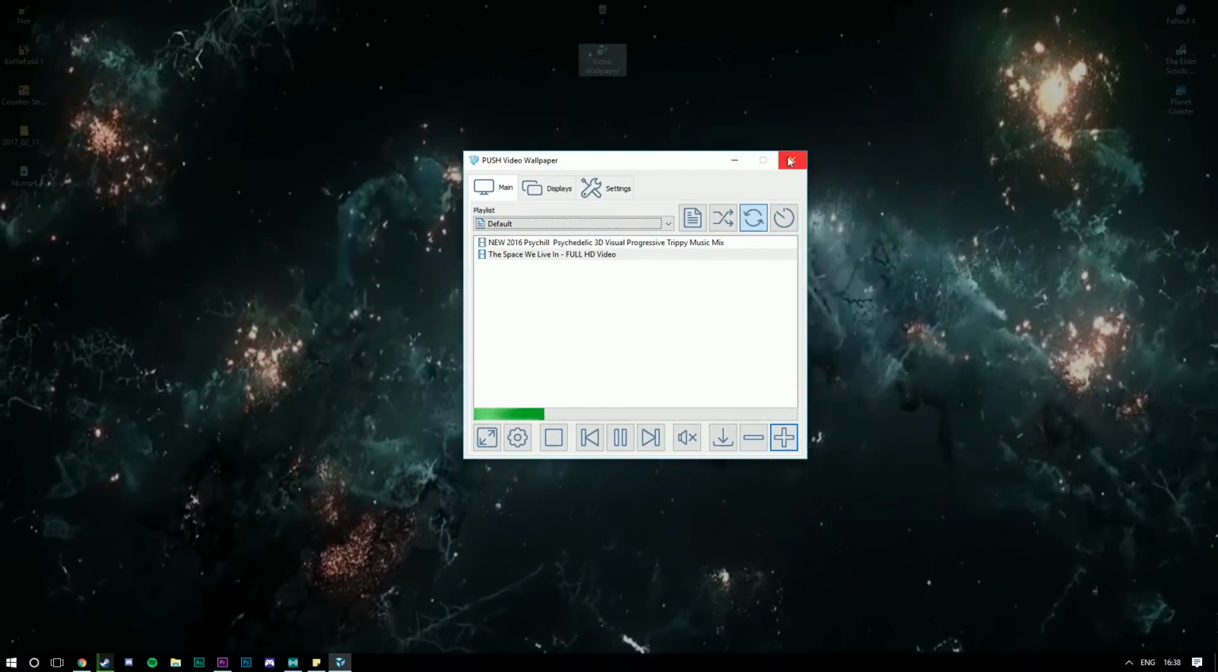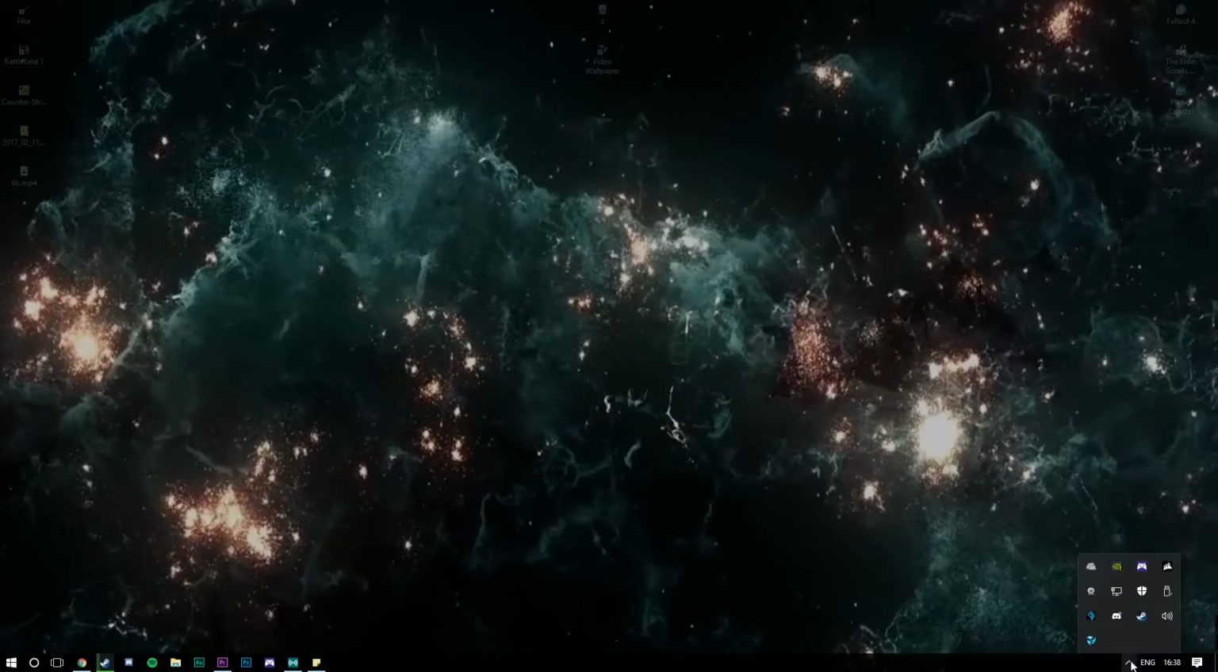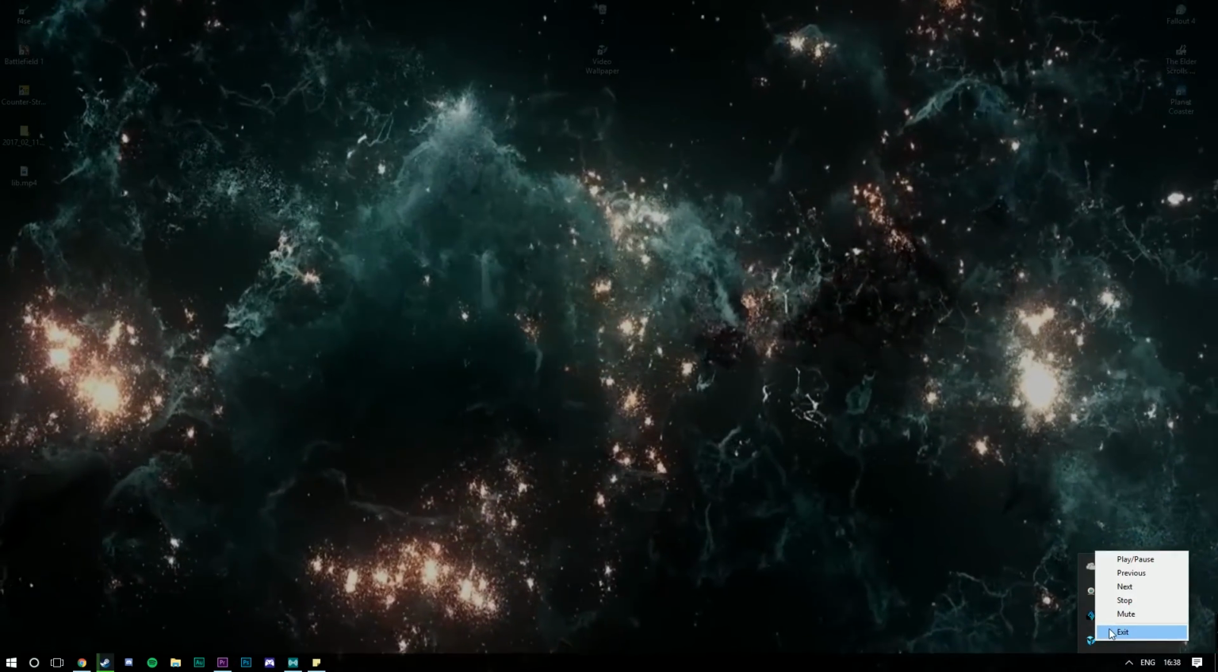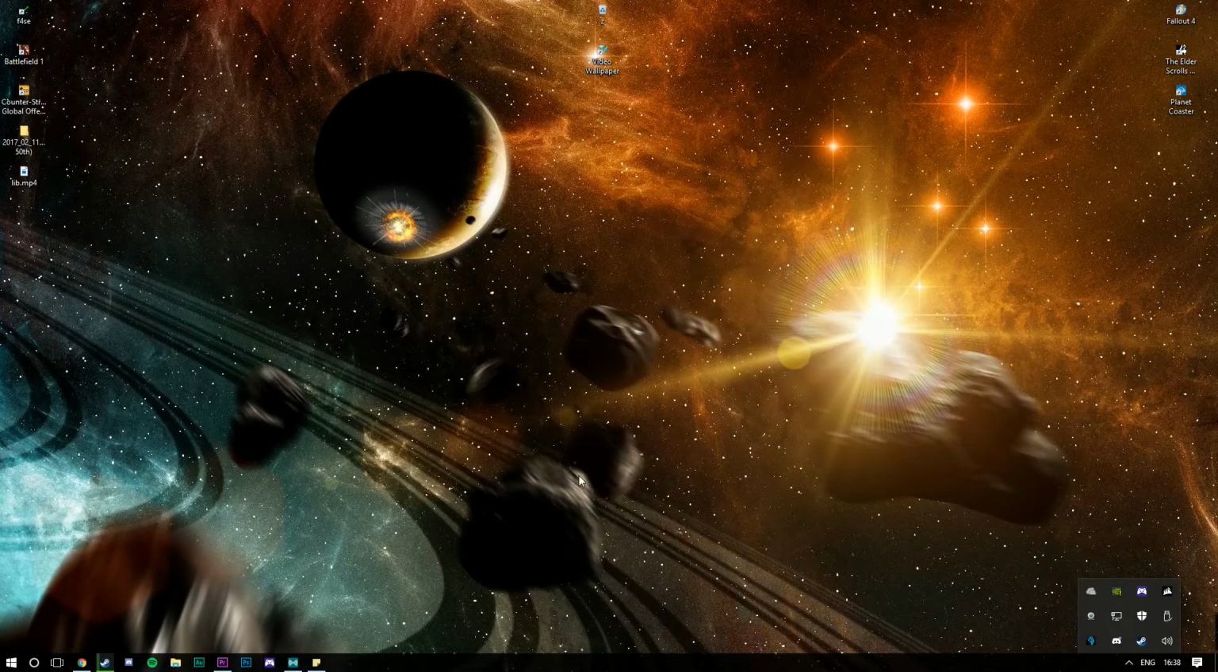Overall, I think this software is really, really cool. So if you don't want the application running in the background, or you don't want to use it anymore, you just go into the little system tray and exit out of it like that.